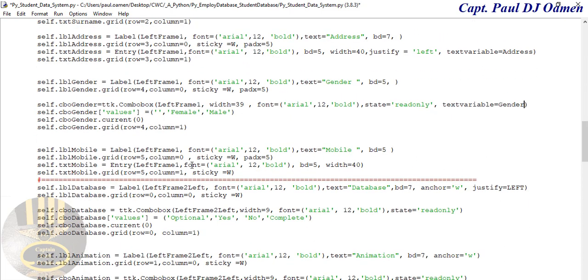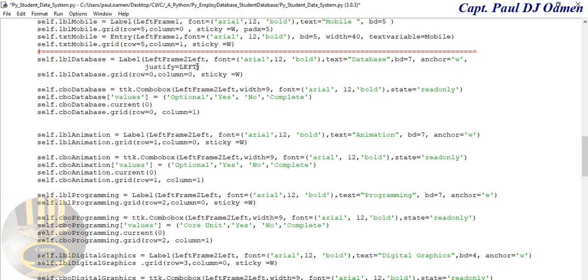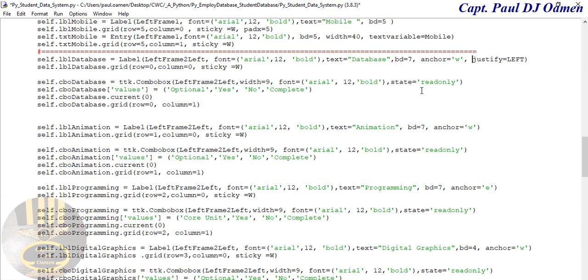And here that'll be mobile. The mobile phone. There we go. And for the subject area, let's just come in here, paste, and I'll be changing them around. Oh, undo that. No, that's okay. So that is the database.